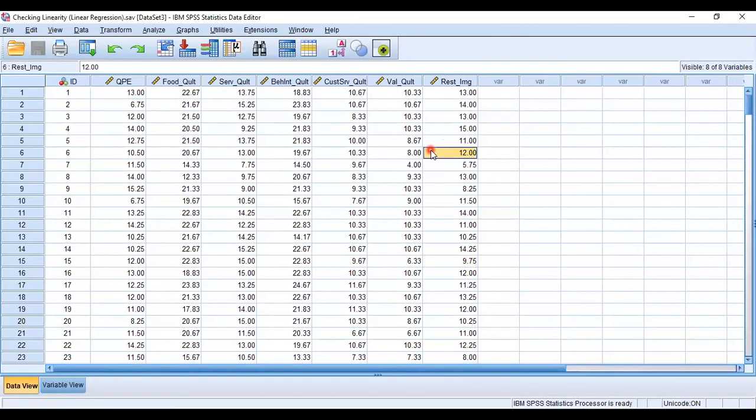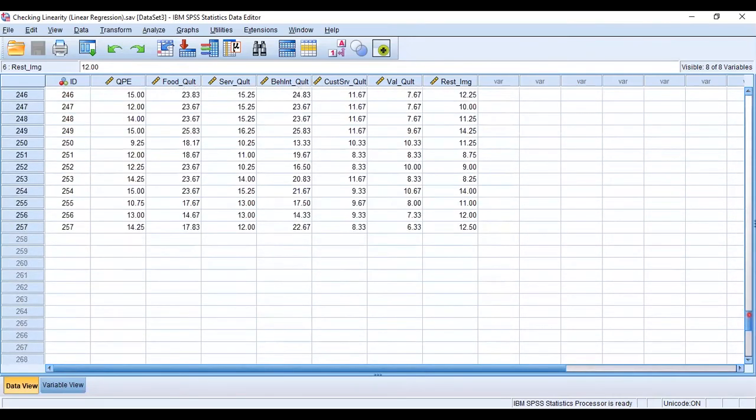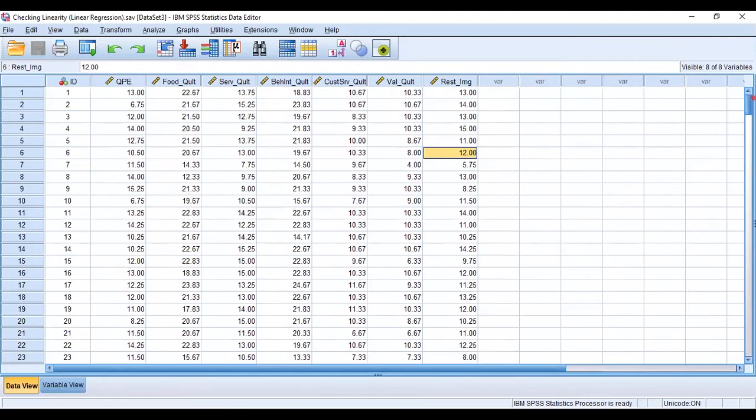In the practical session, this is the data set where the QPE, quality of physical environment, is our dependent variable. Food quality, service quality, behavioral intention, customer service, balance, and these are our independent variables. And there are more than 250 observations. So that means it's a quite big data set. Let's start with how to check linearity among the different variables.